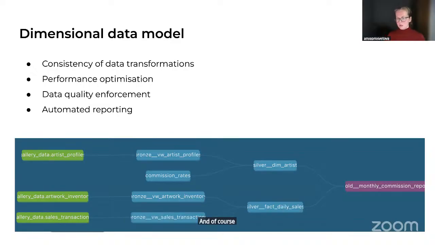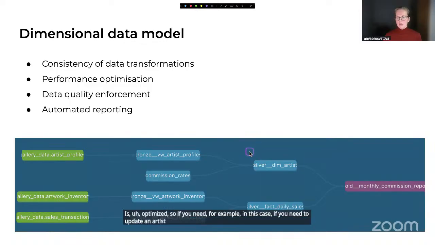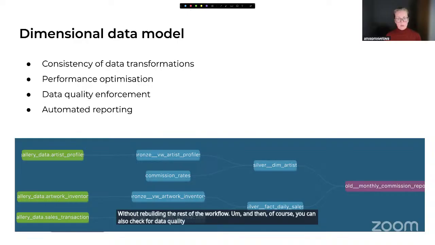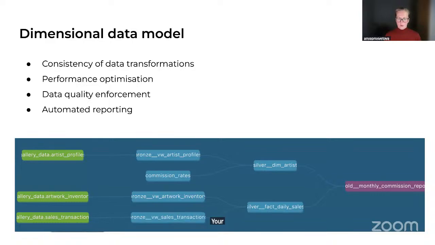And of course, it's also helping you to make sure that the performance of your reporting or data transformations is optimized. So if you need, for example, in this case, to update an artist table, you can update just the artist table and you don't need to rebuild the whole pipeline. And we will see actually how you can make changes without rebuilding the rest of the workflow. And then, of course, you can also continuously check for data quality and make sure that your data is transformed correctly and the results are as you expect.